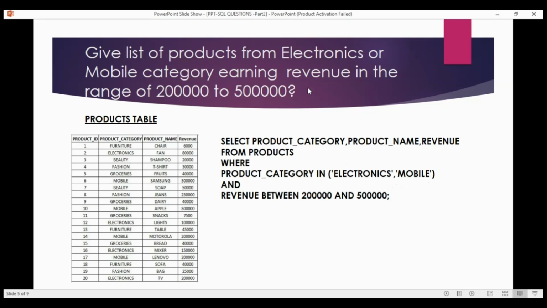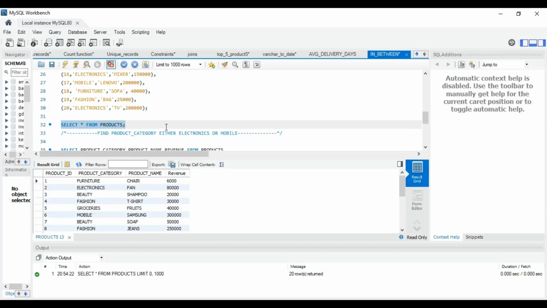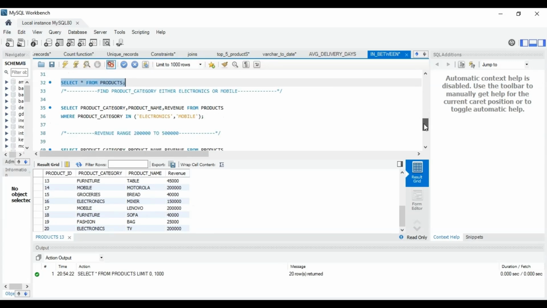Then to get revenue in the range of 2 lakhs to 5 lakhs, we will use BETWEEN operator where we can specify the range. Let's see in the practical. We are using same product table. So this is our table with 20 values in it.